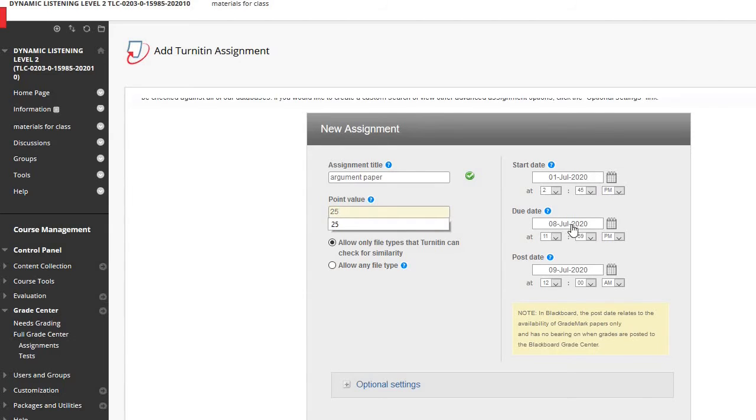I'm going to leave that. The due date, usually they give you a week. I like that. I'm going to leave that also. Now the post date is when you get a paper and then you grade it and comment on it. The students are able to see the comments on the post date. So in other words, if you put the paper in today, July 1st, and students write the paper today and you grade it tomorrow, they won't be able to see the comments until July 8th.